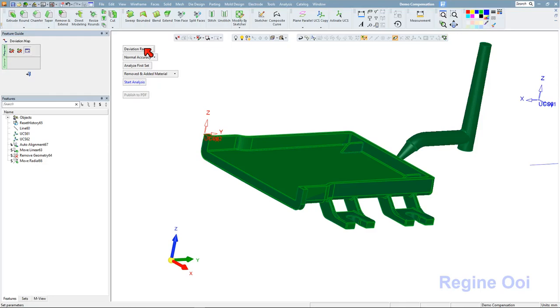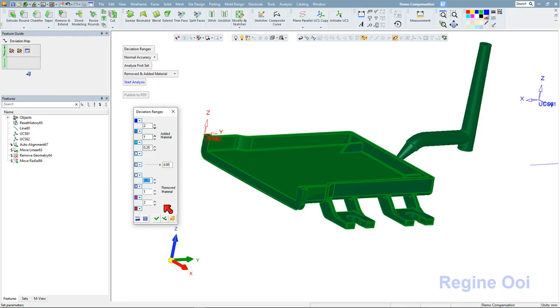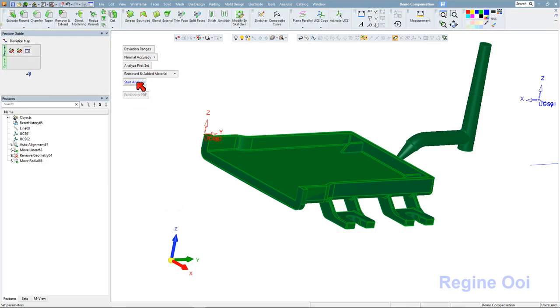So here we have the deviation range. This deviation range is used by colors, and we can set the distance between each other. So 0.25 will be the pink color, the tolerance up to 0.05 will be in gray color. You can set this color and the value. Okay, so I will click this start analysis.